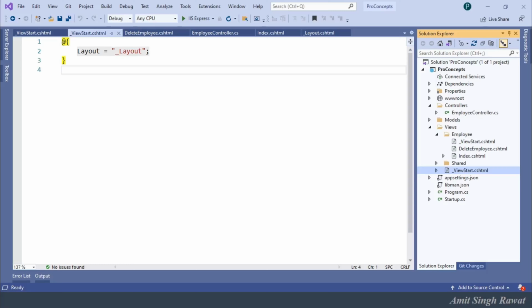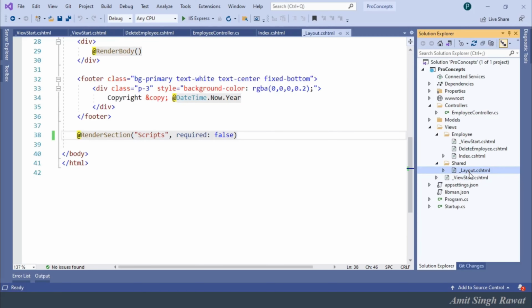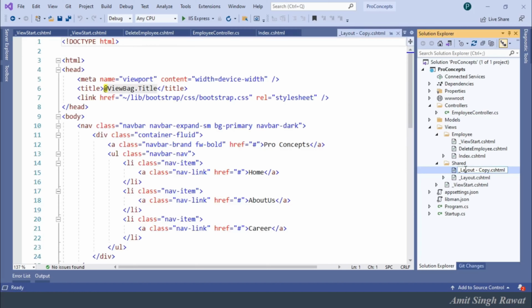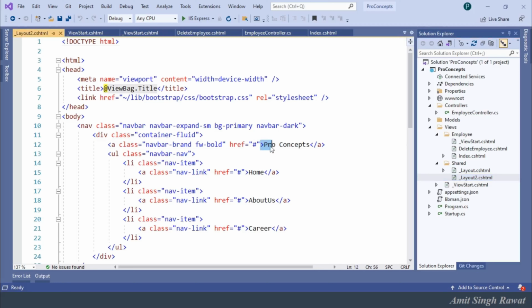Next, we require multiple layout pages for demo purpose. Similarly, like ViewStart page, in the application we can also have multiple layout pages. Let's create another layout page. Just copy and paste the existing layout page and change the name to underscore layout2.cshtml. Open this file and just change the text from pro concept to layout2 just to differentiate between the output.